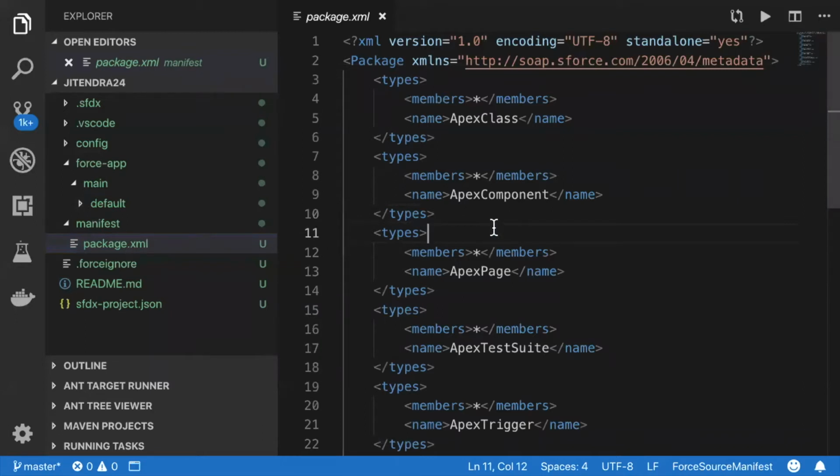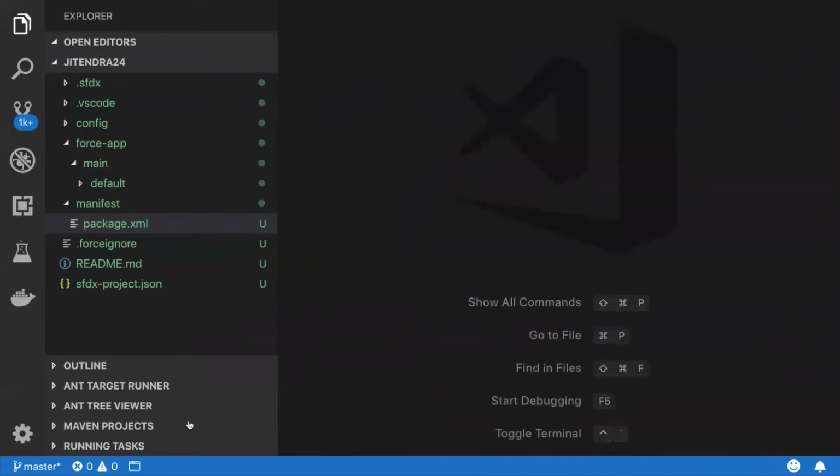But let's say you have an existing org where a lot of coding is already there, everything will come up here as metadata, and you can see your Apex classes and everything. Maybe at the end of the session, I can pull up one of my existing orgs, which will show how the metadata appears here. So that's all about how to set up the initial VS Code.